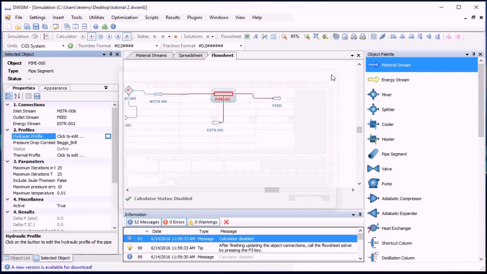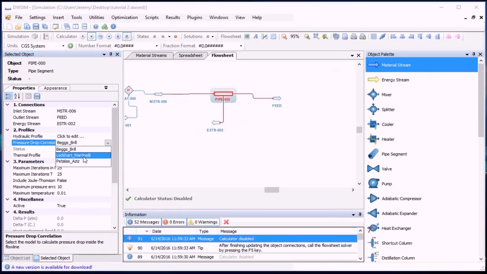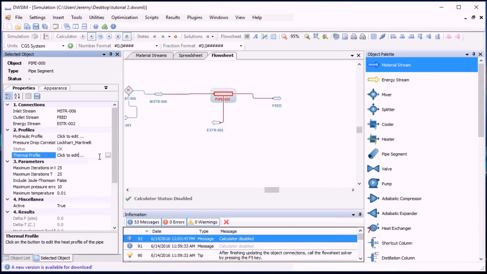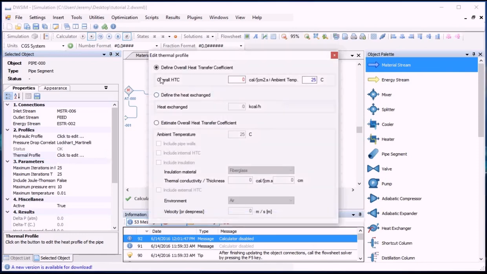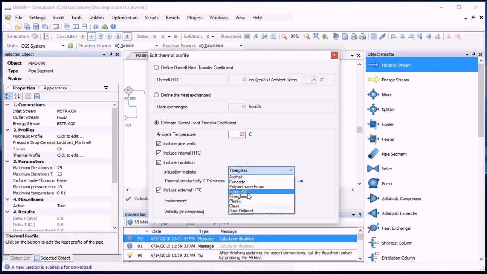I'm also going to change my pressure drop correlation to the Lockhart method. And for thermal profile, I'll go down here and let DWSIM calculate as if there was a breeze with an ambient temperature of 25 degrees Celsius. Using insulated PVC pipe with polyurethane foam.